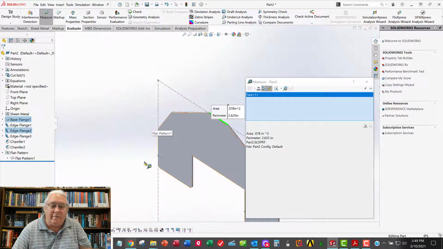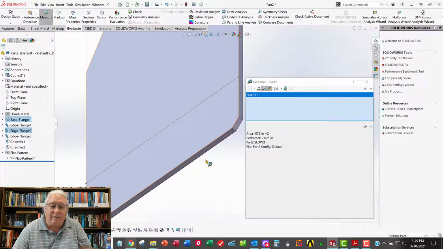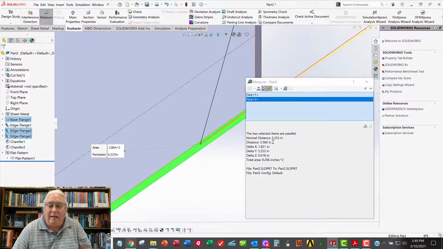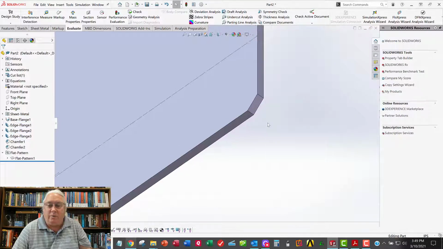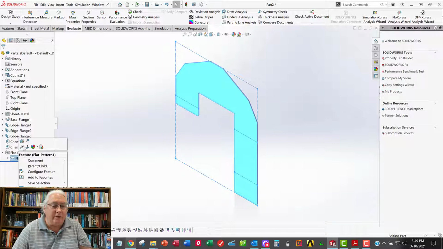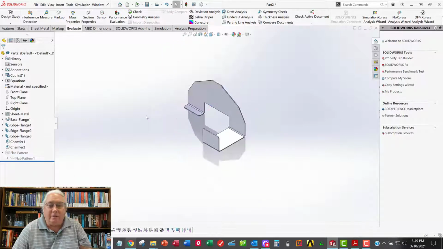You go the distance from that face to this face, and that is LT2, and that should match your calculations as well. So we're going to go back in here and suppress this so it looks like that.